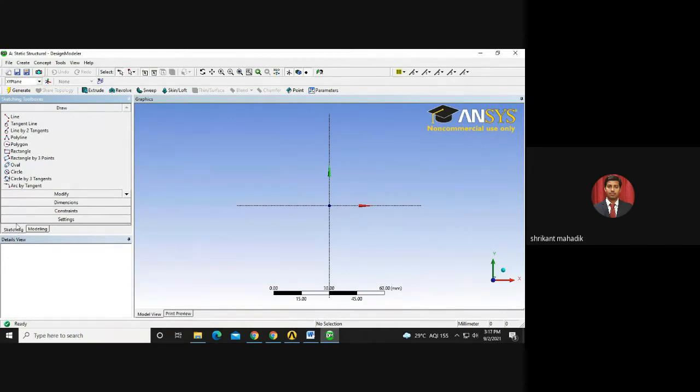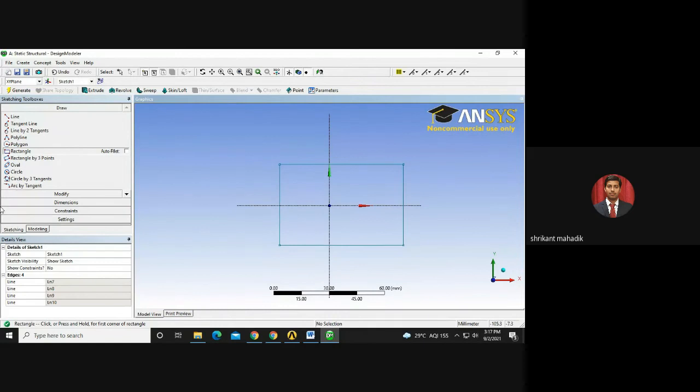Now when we click on sketching, you will get different options like draw, modify, dimensions, constraints and settings, like any other modeling software. Now in draw, we will just draw one rectangle. And we require the hole at the center, so we will draw one circle also. The hole is circular, so we will draw the circle at the center.